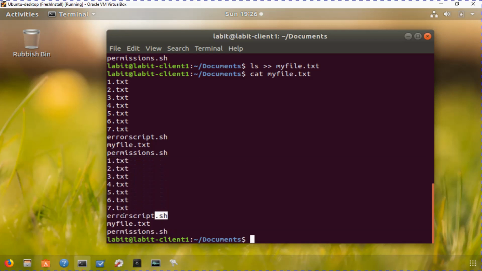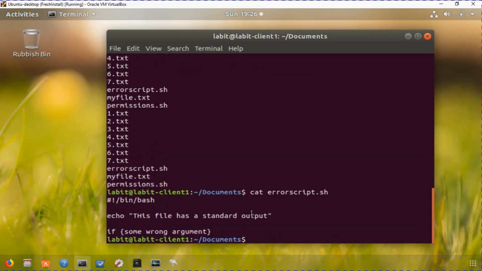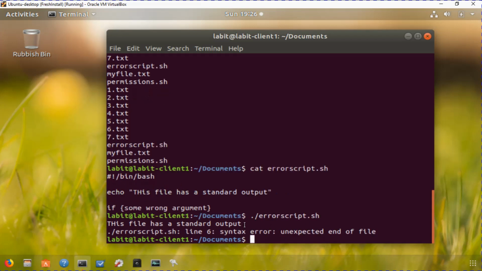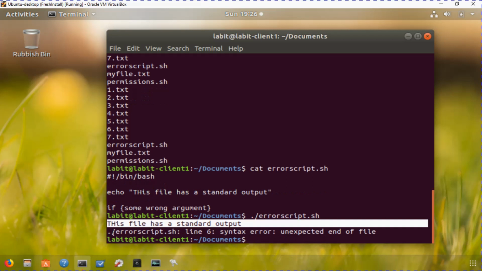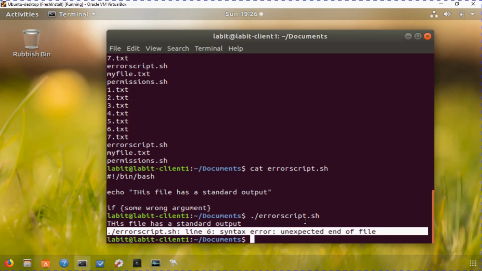Now I have a script here, errorscript.sh, and if I was to view the contents of this particular script, don't worry about the commands in the script itself because we'll be covering these in the video on scripts. But for now, this particular command will result in a standard output, and this particular command will result in an error because this is some garbage piece of code that I've written. I can run this script by typing in ./ and then the script name, and as you can see, I have one line of standard output and one line of standard error.